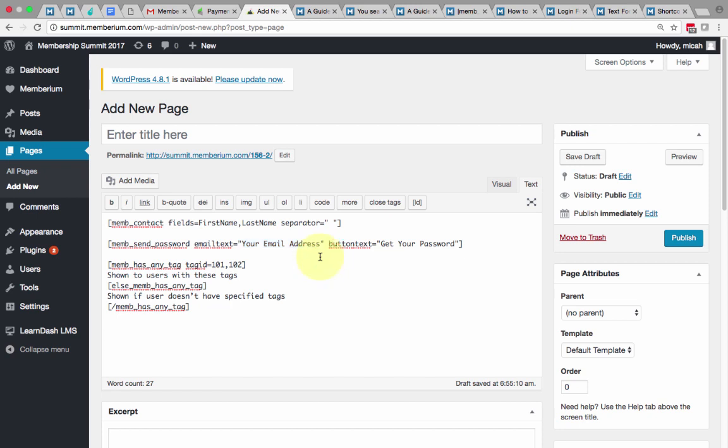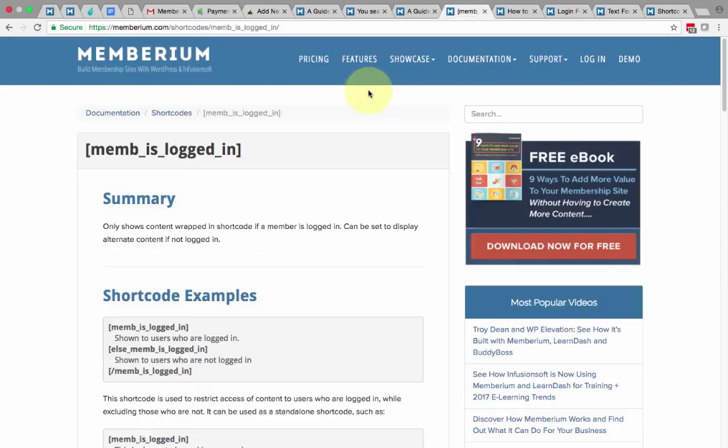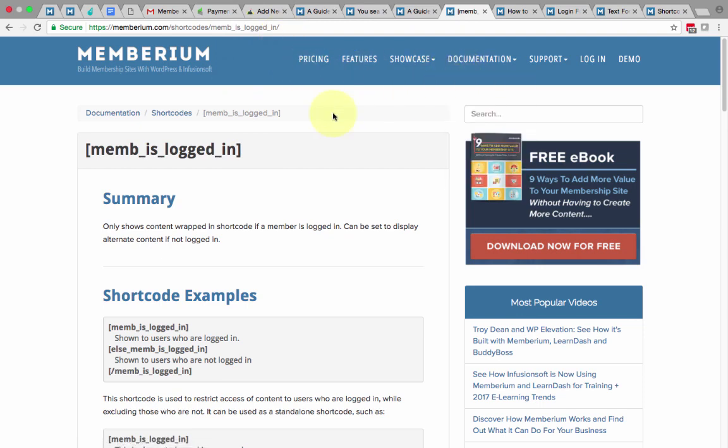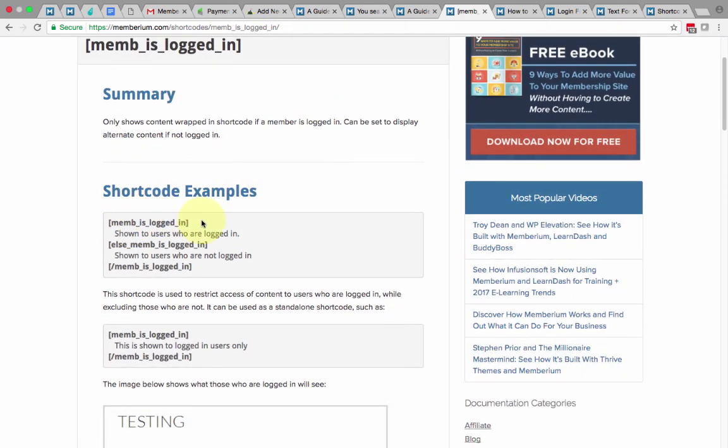So here on my test page, we tried this one, which is memb has any tag. Another common one is memb is logged in. So I'll jump to that page here on memberium.com, and you can find all these shortcodes under documentation shortcodes. But in this case, it's saying if somebody's logged in, show them this message. So shown to users who are logged in.